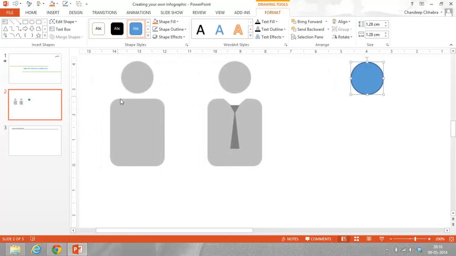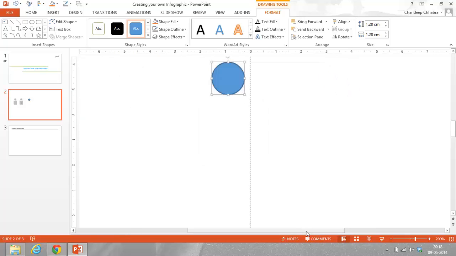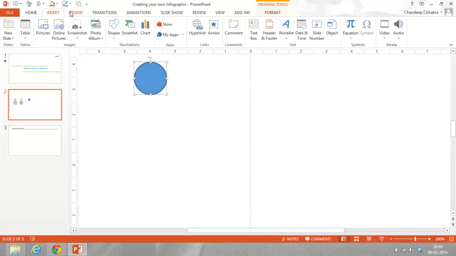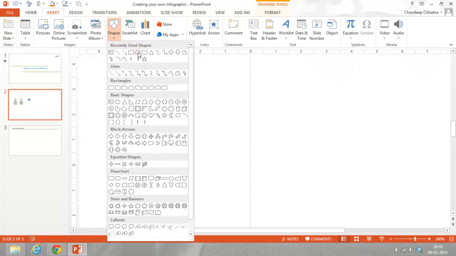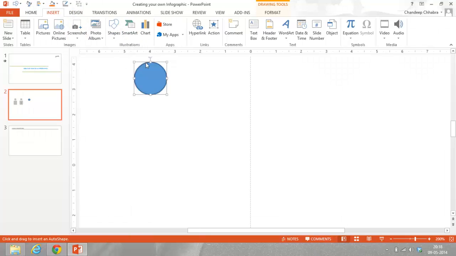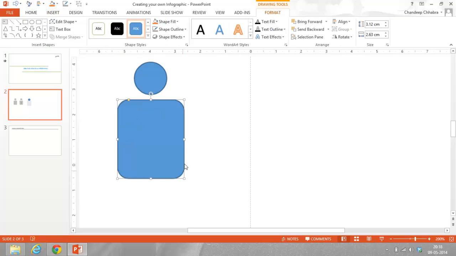The next thing that I have to do is draw a rectangle that resembles the body of the human being. So I will pick up a rounded rectangle. I'll go to Insert again, Shapes, and pick up a rounded rectangle from here. Draw it. Maybe a bit smaller in size.